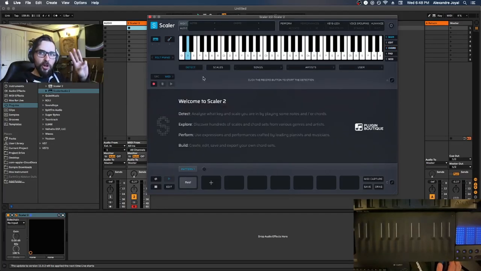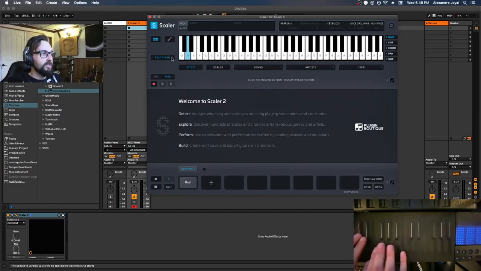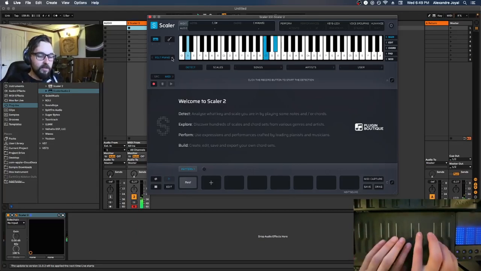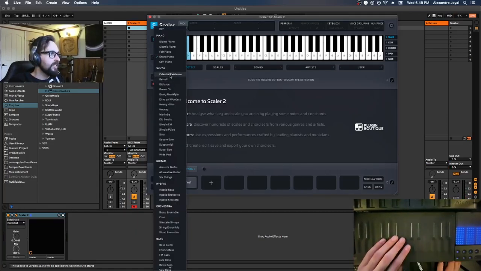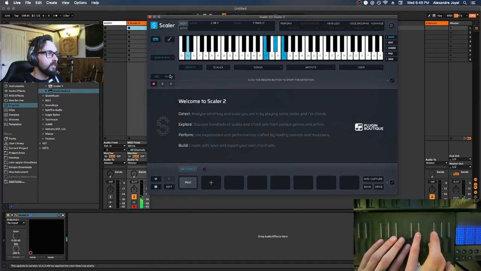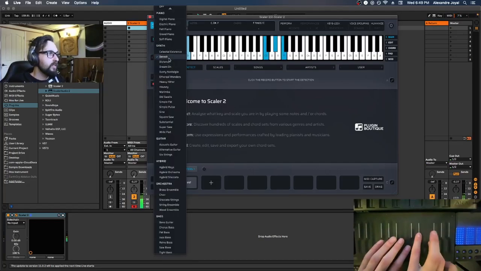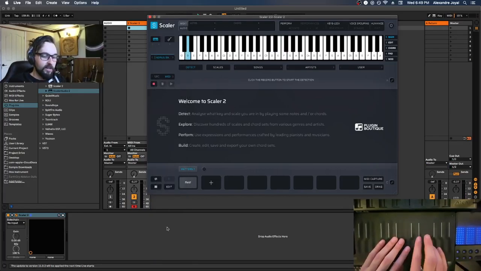All right, so the third awesome thing that Scalar can do is you can perform with ease and utilize all of its built-in sounds. So Scalar has all of these built-in awesome sounding sounds. So this is the felt piano, celestial existence, Detroit, right? There's some bass sounds here.